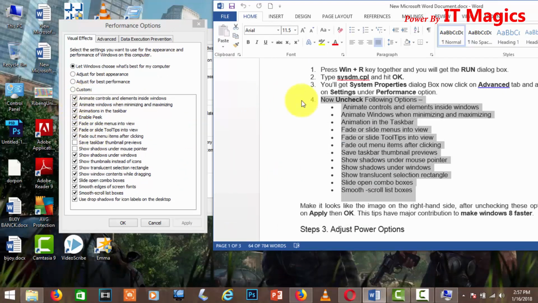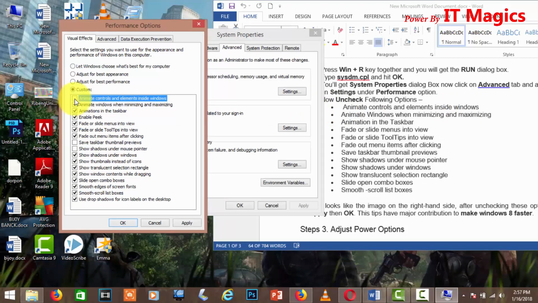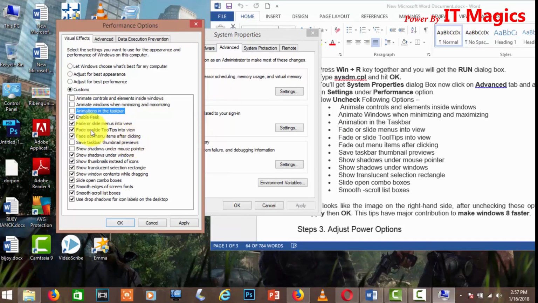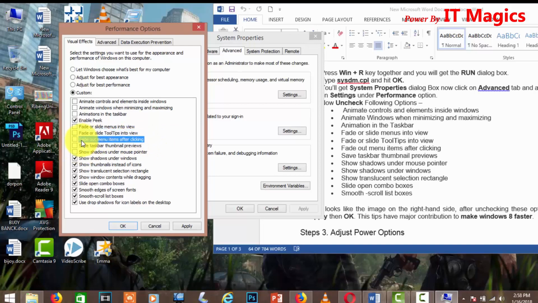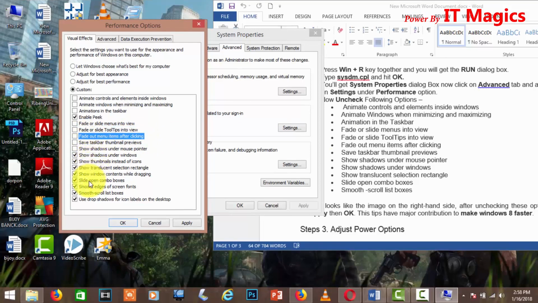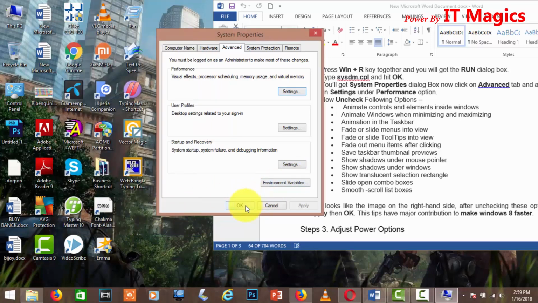Now uncheck the following options. Animate controls and elements inside windows. Animate windows when minimizing and maximizing. Animation in the taskbar. Fade or slide menus into view. Fade or slide tooltips into view. Fade out menu items after clicking. Save taskbar thumbnail previews. Show shadows under mouse pointer. Show shadows under windows. Show translucent selection rectangle. Slide open combo boxes. Smooth scroll list boxes. Then click OK.